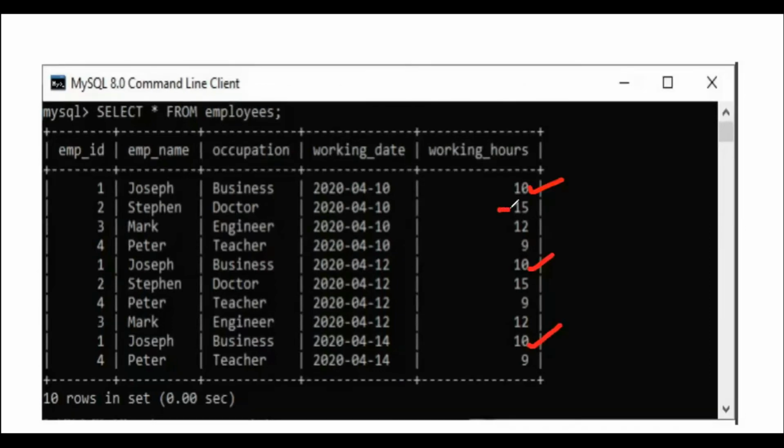And 15 is repeated twice, so it has to be taken once. And 12 is repeated twice, so that has to be taken once. 9 is repeated thrice, and that has to be taken once. So we have 4 different categories, and in all 4 categories we have duplicate values. The duplicate values should be removed, and we have to find it only for the unique values.